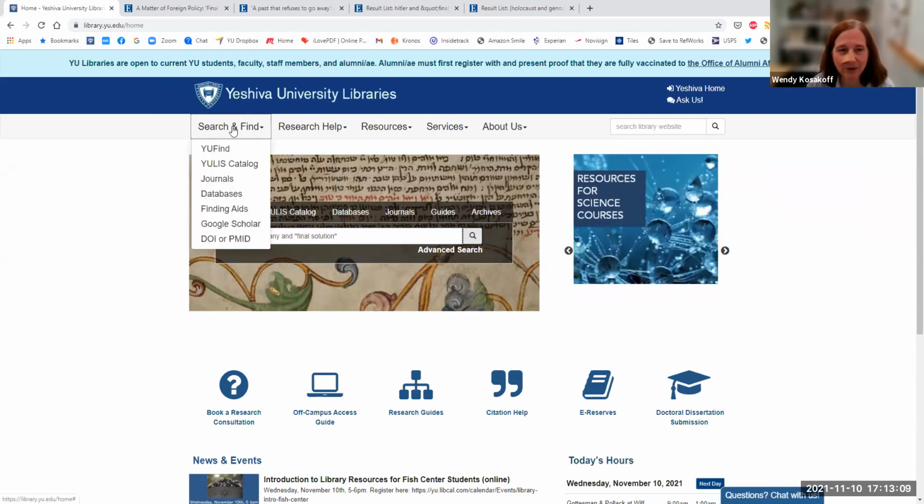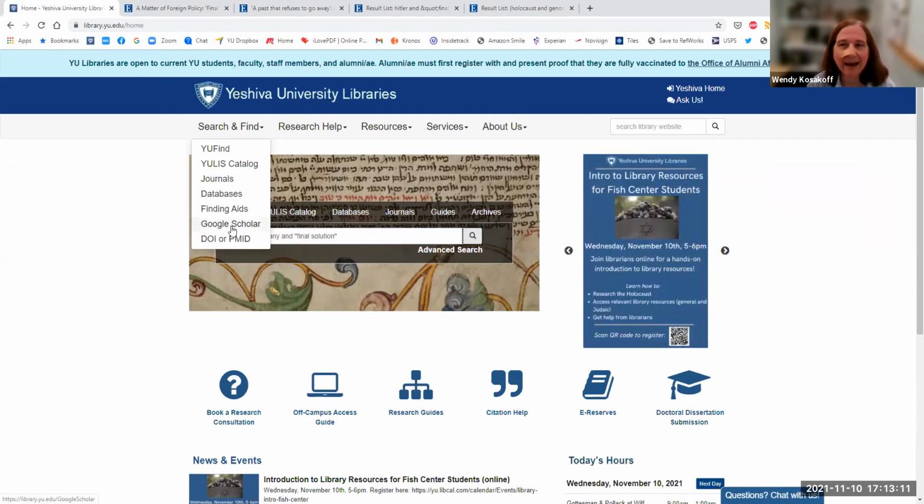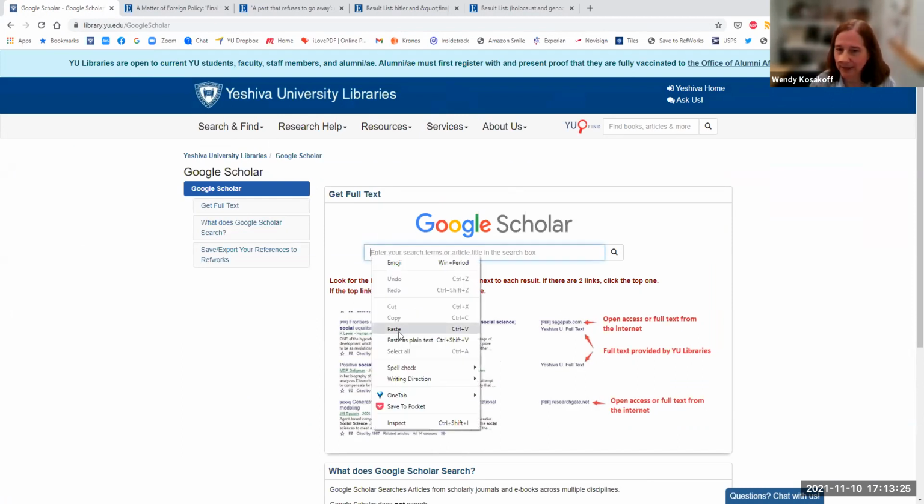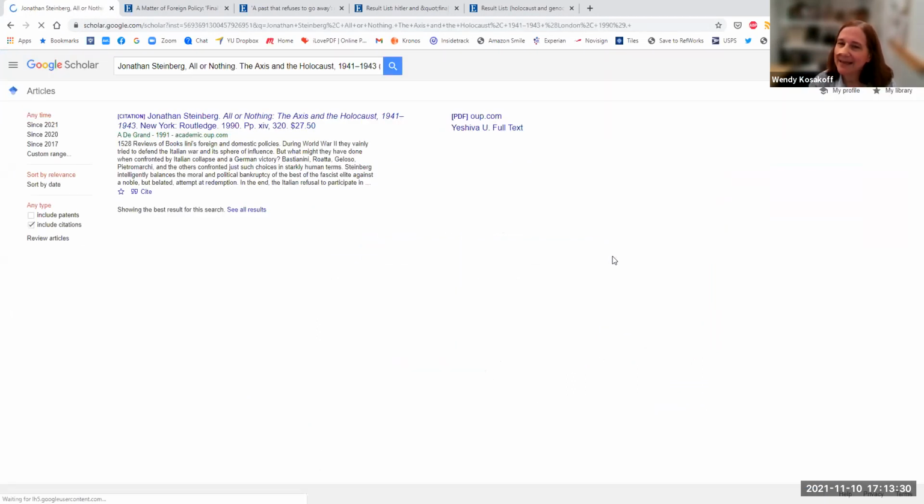So in order to do that, I look under Search and Find, and I go to Google Scholar. And I am doing it through the library, and not just going to scholar.google.com, which you certainly can do, because what I put in here, I copied that article title, put it in here. If we have it, which, look at that, we do, because you can see it shows up on the right-hand side here, it will link it right back to the Yeshiva University libraries, which is really wonderful. So Google Scholar, generally, if you have a full title of an article, it's a great place to go.